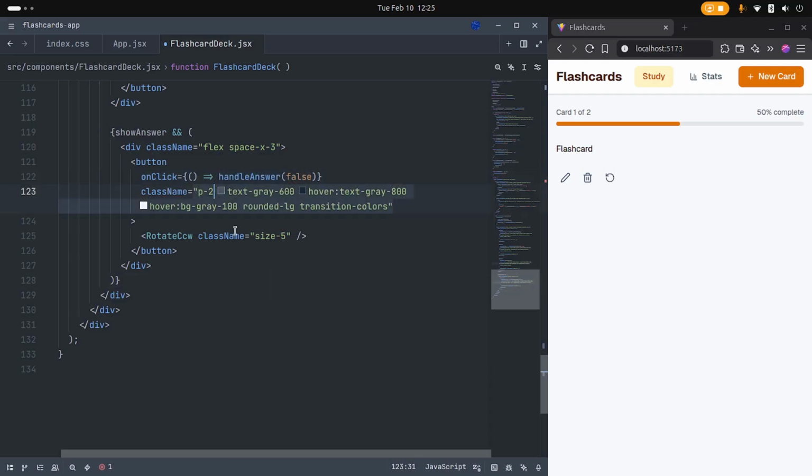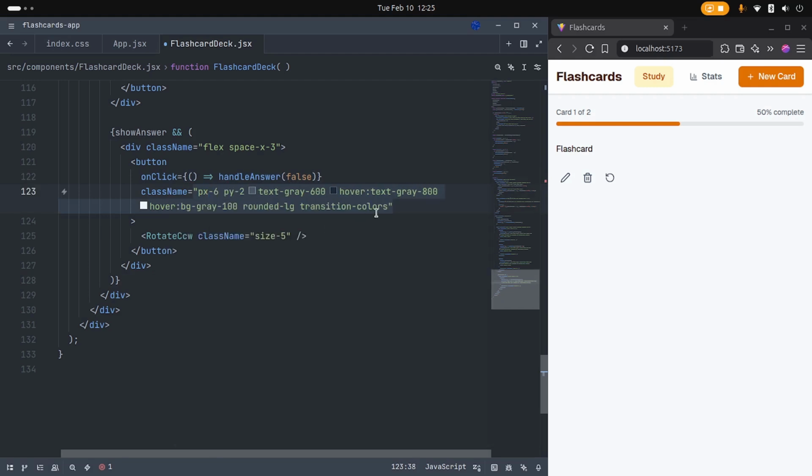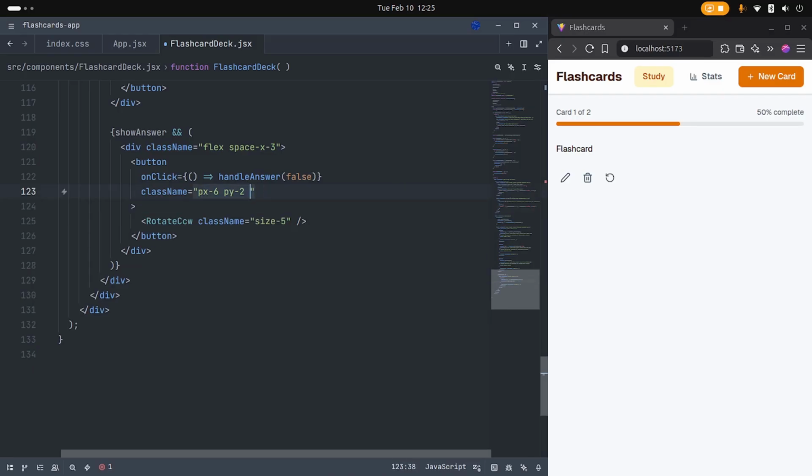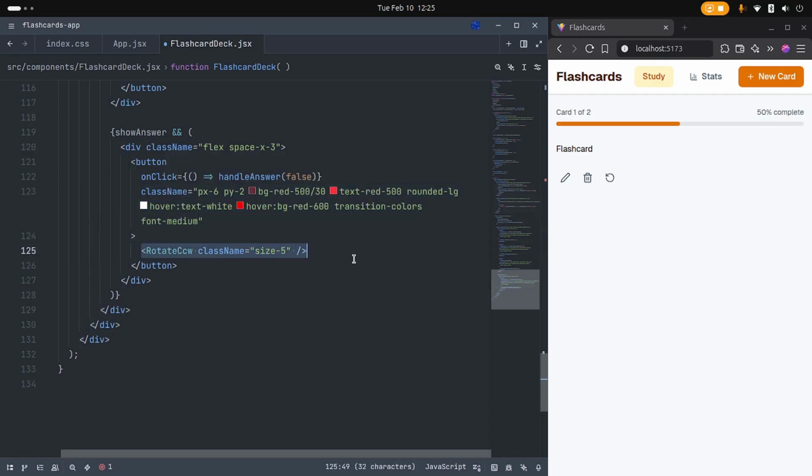The class name here is now going to say padding on the x of 6, padding on the y of 2. And let me just type this out because they are different classes. So bg-red-500 with an opacity of 30, and then text red-500 rounded-lg, and then on hover we're going to say text-white, and then on hover bg red-600, then transition-colors and font-medium. And then the text inside here is now not showing an icon, simply saying incorrect.